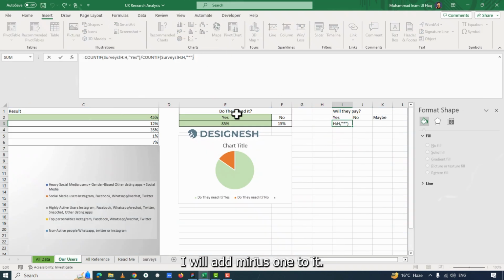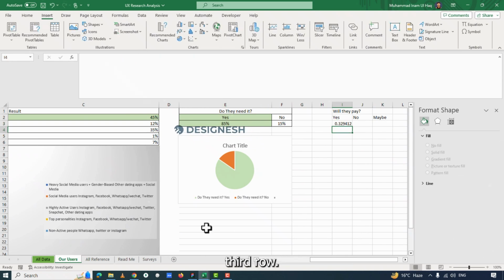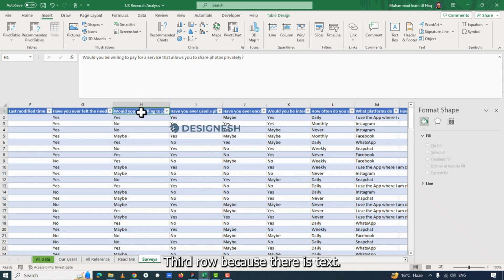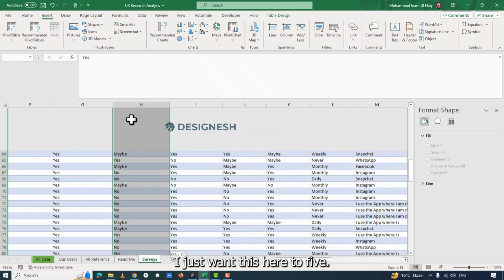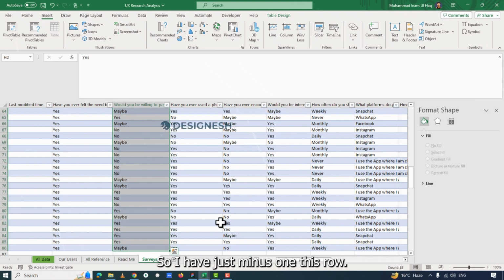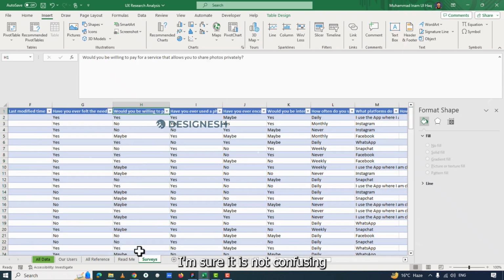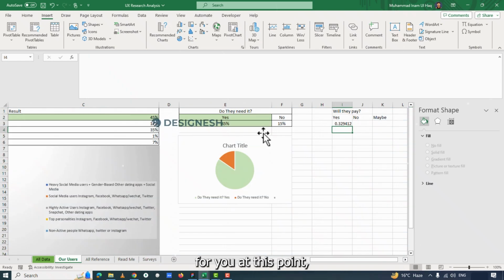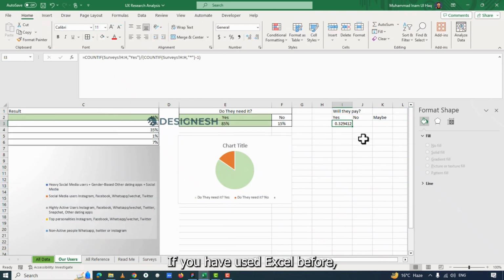I will add -1 to it. The -1 is because it is counting that header row because there is text. I just want this here at 85, so I have just subtracted 1 for this row. I'm sure it is not confusing for you at this point, at least not if you have used Excel before. I will just simply click percent right here in Home. So this is your percentage.